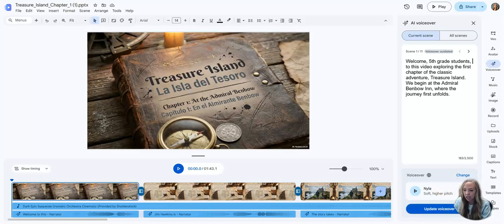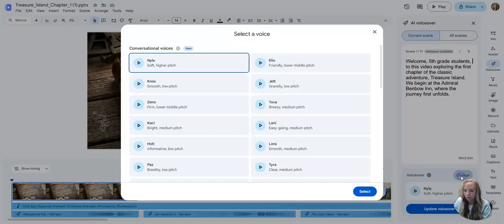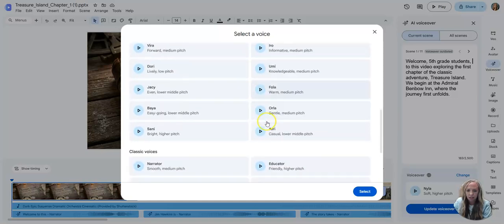I can also change the voice in my voiceover. So I'm going to click change, and I can preview lots of different options. Lots and lots of options.